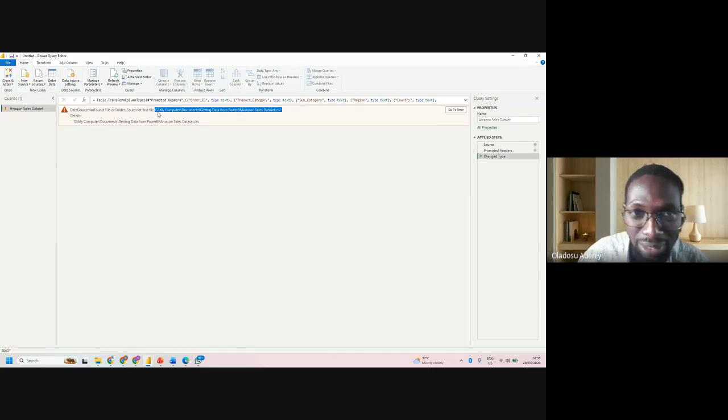That is the C. My computer. Can you see from my computer to document to getting data from Power BI? Then I selected that file. Can you see that Power BI automatically detected my file, the part of my file, guys? So what will happen? How can you change your data source file?